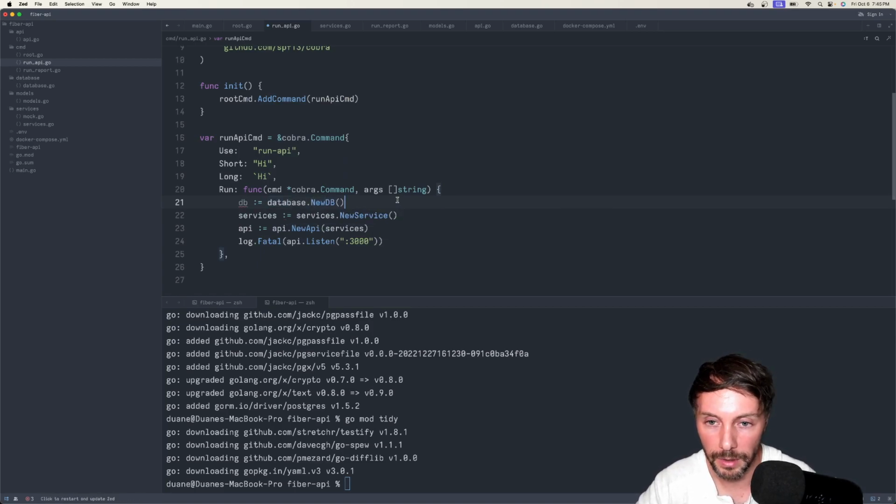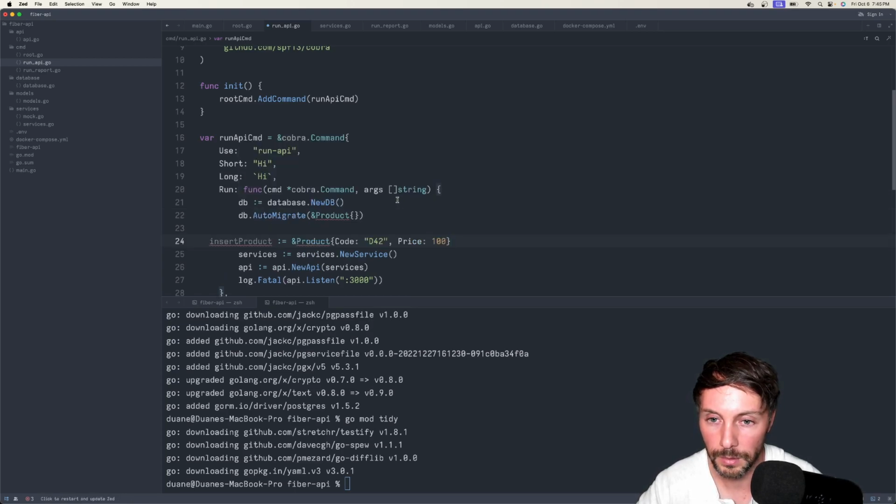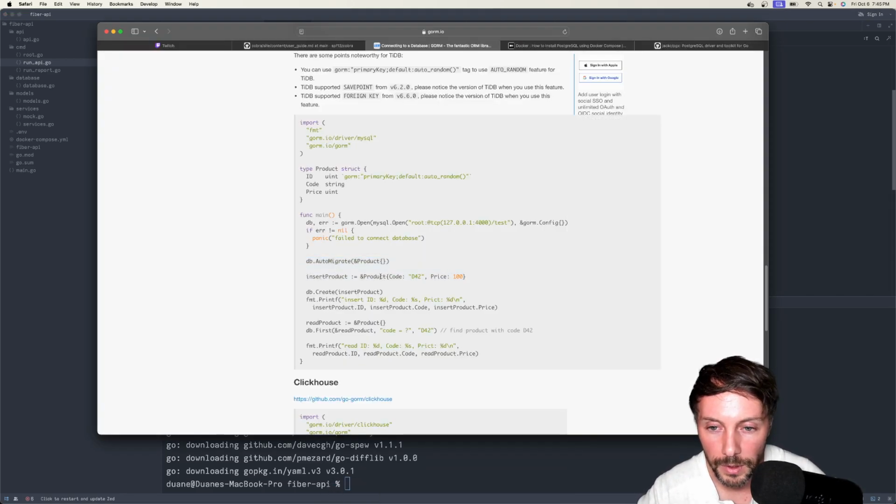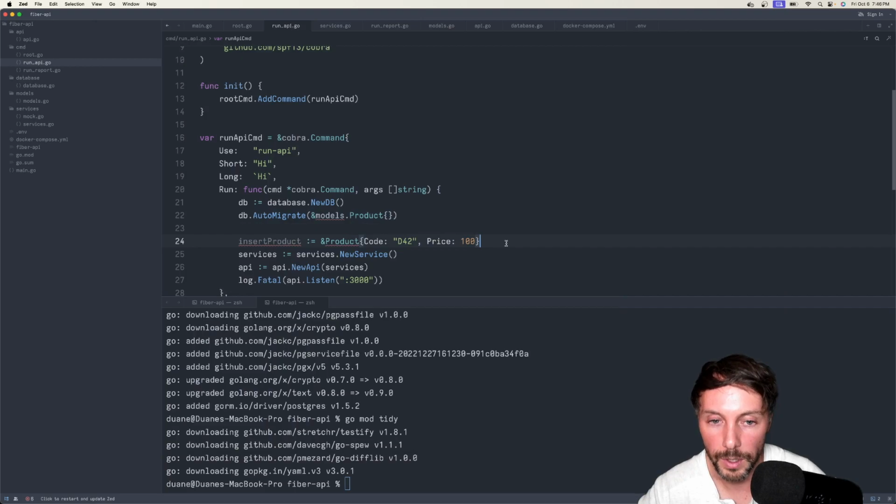Database.NewDB. And then I think we need to do models.Product, yeah. Insert product. And so this will probably break out to an init function maybe if we feel like it at some point. Yeah, db.Create. Cool. What could go wrong? Let's actually just grab all of this and see if we can get that to work.